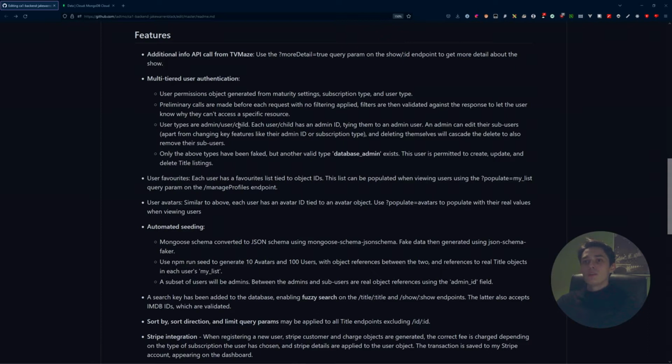User types are admin, user, and child. Each user/child has an admin ID, tying the admin to a child or a user. So they're related, they actually have object IDs and you can populate them. In the same vein, avatars, they're tied to avatars too. And every user has a list of favorites, which again are real object IDs. You can populate those too to fill them all in when you're looking at them.